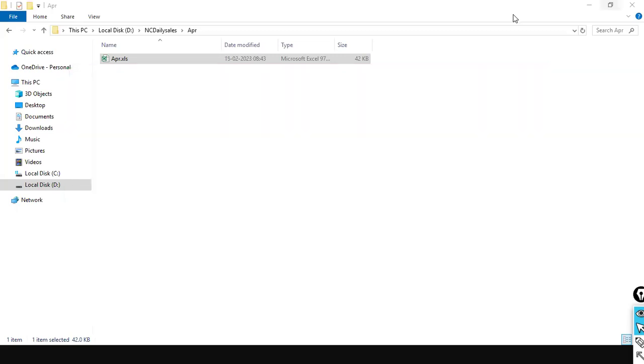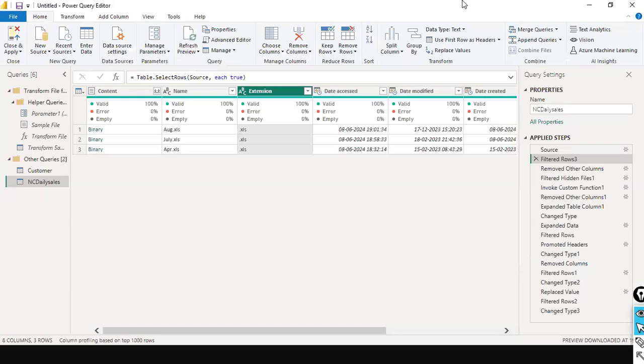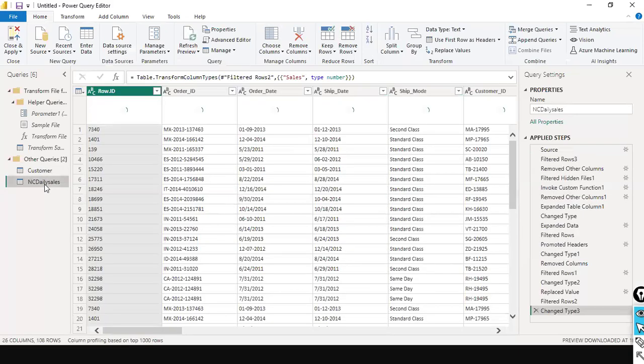So now, hope you understood what the prerequisites are to work with the folder connector, and what the advantages of the folder connector are. We have seen it also. So I'm going to close and apply now.